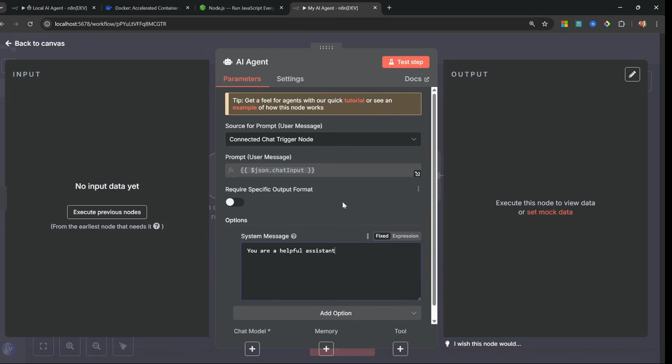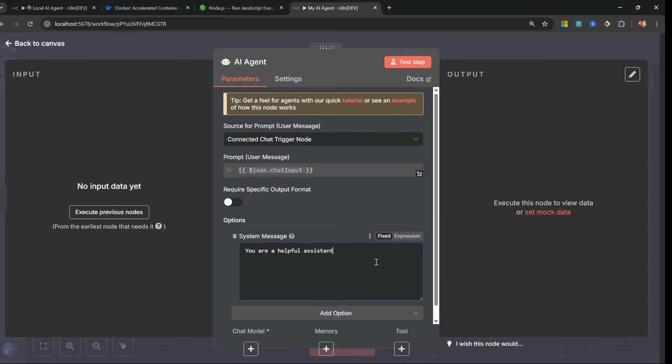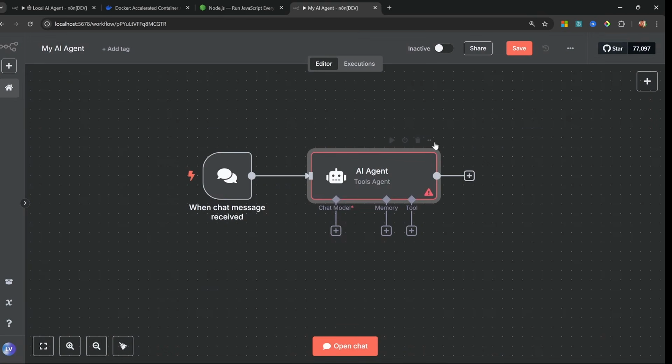We can use the system message to change things like the behavior of the agent. We can set its persona and specify any rules that it needs to follow. For now, let's simply say you are a helpful assistant. In fact, let's add a rules section. And for the first rule, let's say respond in a natural and friendly manner. That's all rules we have to add for now. Now, if we go back to the canvas, we can see that this agent can take in a few inputs. We need to assign a chat model, and optionally, we can assign things like memory and tools.